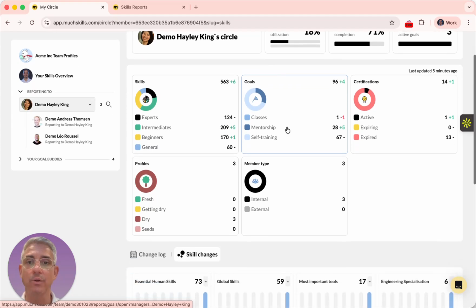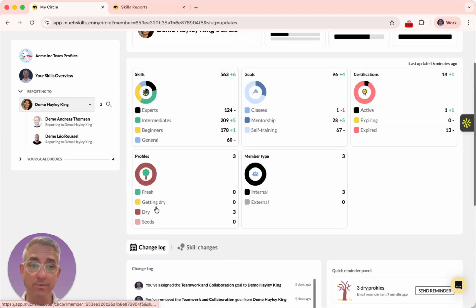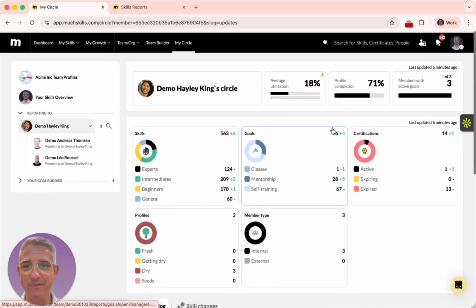So we can see only Haley's team. She has 563 skills in her team, 96 goals, 14 certificates, profile freshness, and so on. Everything is displayed clearly here, and I can see the change was specific to her. Also here you can see the quick reminder button, and I could remind her team like, hey, can you please update your data and information.